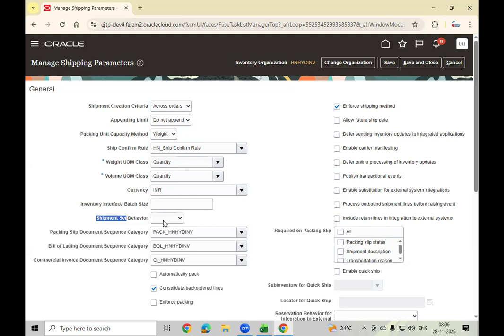So for that ship set behavior, if I select warning, it will show you that for the lines under the ship set, one of the lines doesn't have quantity or is not available in full quantity, but it will still allow you to pick and ship. If you select error, it will never allow you. You must maintain full stock for those 10 lines, because of one line, all 10 lines will fail. That is what a ship set is.